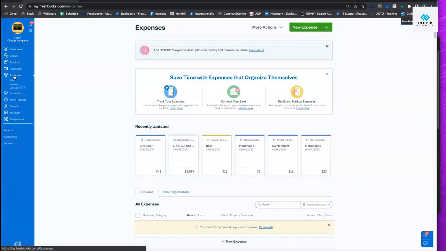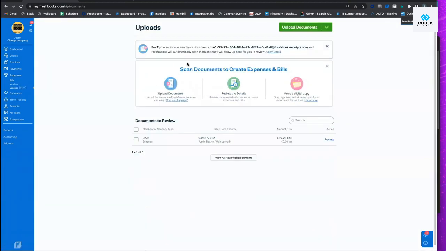In addition to uploading your expense images directly on your device, you can also email your receipts to your personal email, which will automatically gather the receipt information to be reviewed later. Your personal email can be found on the browser version of FreshBooks by clicking on Expenses, Uploads, and viewing the email address in the banner above.